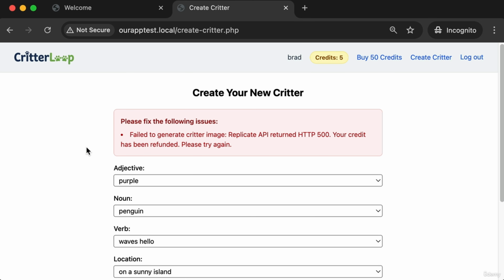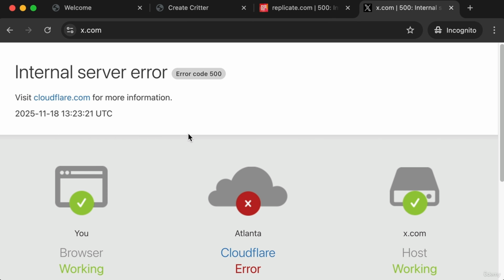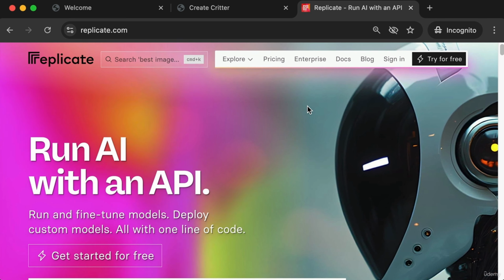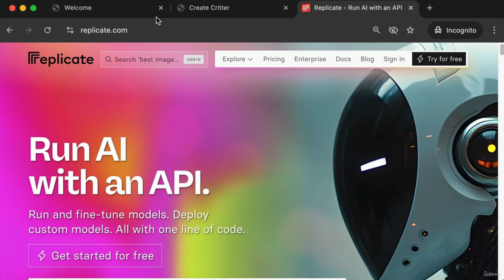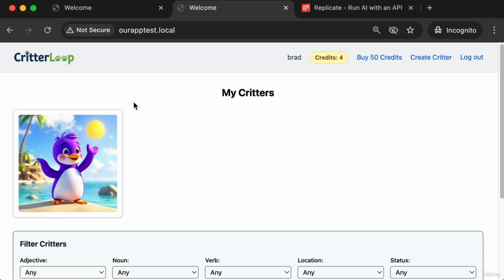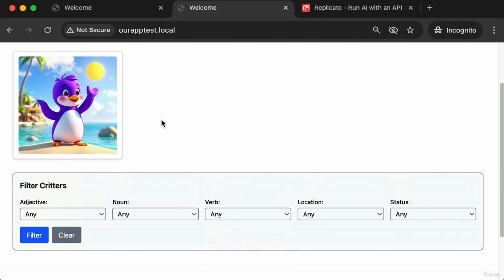Let me check Replicate. Aha, the dreaded Cloudflare error message again. Aha, and even Twitter or x.com is down. Okay, off camera, I waited until the Cloudflare outage was over, Replicate's back up. So let me try to create that purple penguin again. Perfect. It went through. It took away 1 credit. This is looking great. This means this new copy of our website and database, it works perfectly.